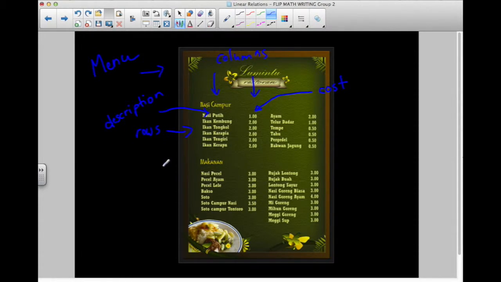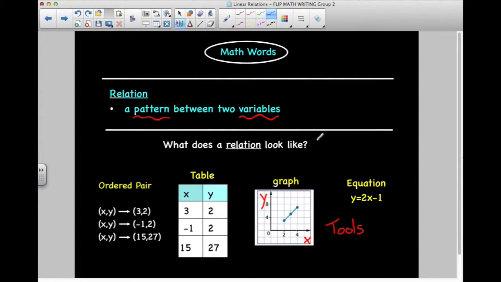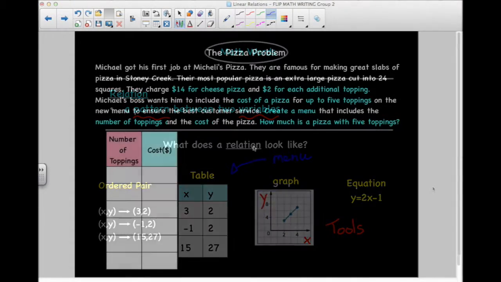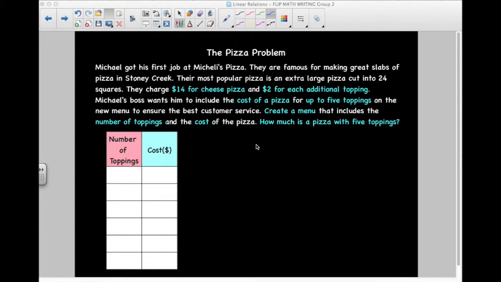So this is really important because we need to choose the appropriate tool to make our menu. So let's think back to the tools that we learned at the beginning of this chapter. So what has columns and rows, right? Yeah, you're right. It looks like the table, right? The table might be the best choice for our menu. Let's see if we can organize our information in a way that'll help us create a nice menu. So let's see if we can start to create a menu.